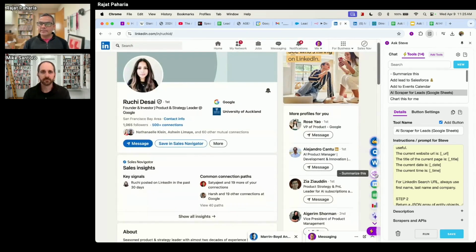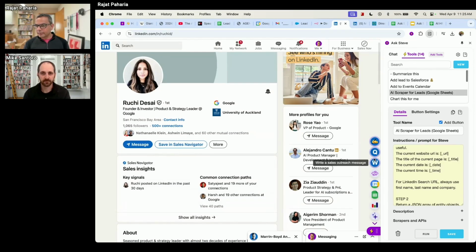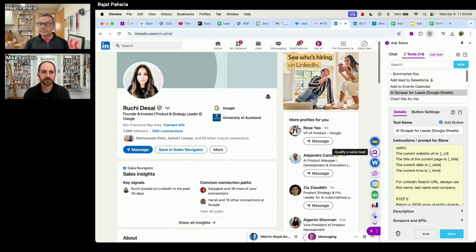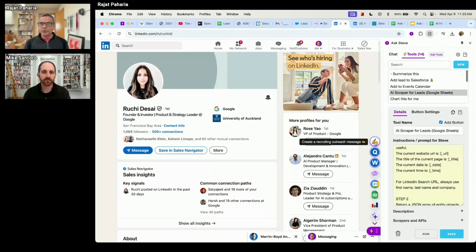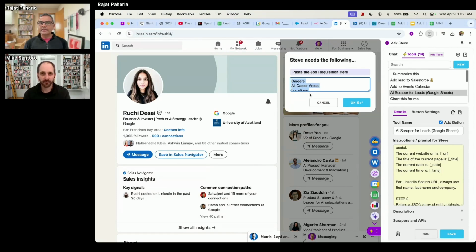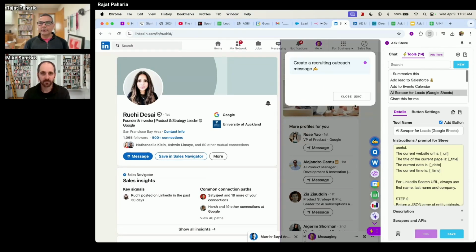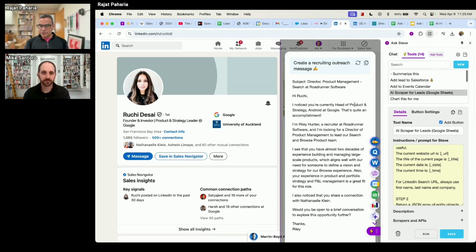Yeah, so one or two more things on LinkedIn. You'll notice these buttons only appear on people's profile pages. You can configure buttons to only appear on certain websites or certain pages. In this one, I've got create a recruiting outreach message, where I can click on it and then paste in my current job rec and just hit OK. And it will write a custom message to this person based on their LinkedIn profile and the rec.